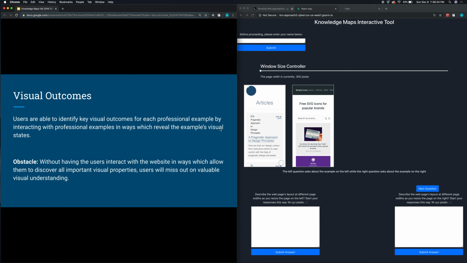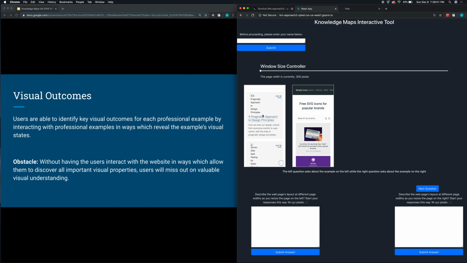So first, we have our visual outcomes. The first stage is that we want users to identify the key visual outcomes for each professional example, and this is done by having them get an opportunity to interact with a professional example, which allows them to reveal the visual states. This overcomes the obstacle where users just look at the website without interacting with it.